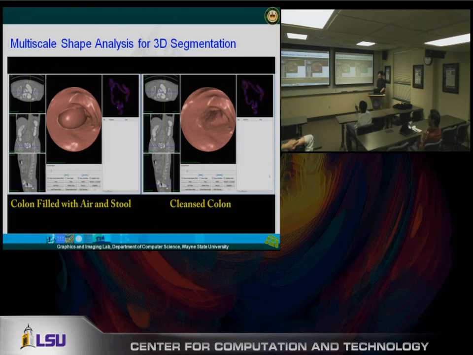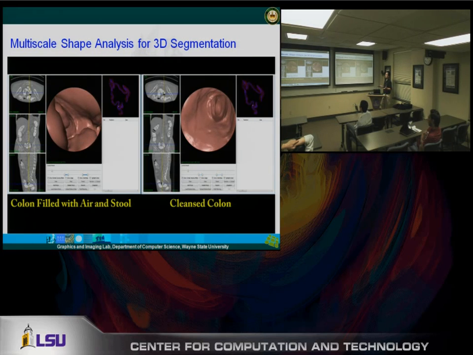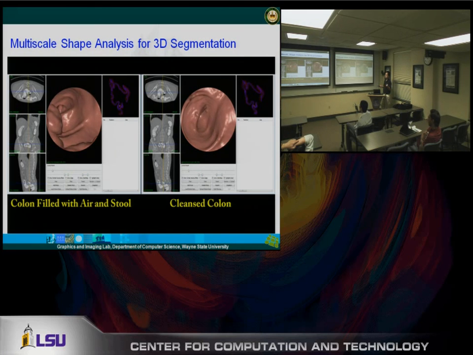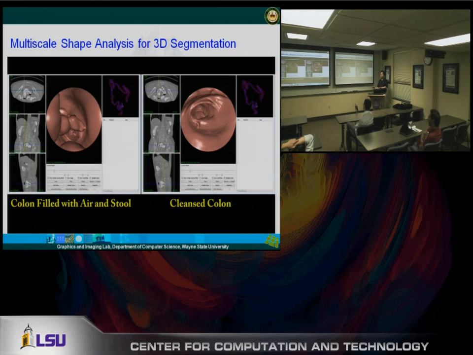Actually, recently what we did is use multiscale shape analysis to handle the unprepared case. If the colon is filled with stools and air like this, in the left part there are stools and air, and the right part shows the cleansed one. This is digital cleansing. So can we tolerate patients with air and stools inside? Patients can go to the scan room without any preparation and do the physical exam. That would be quite appealing to customers, to patients.